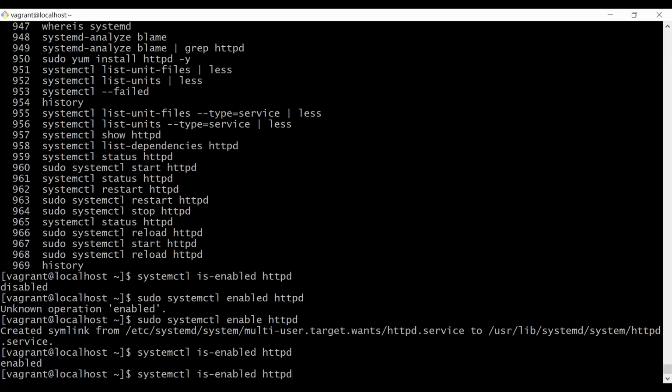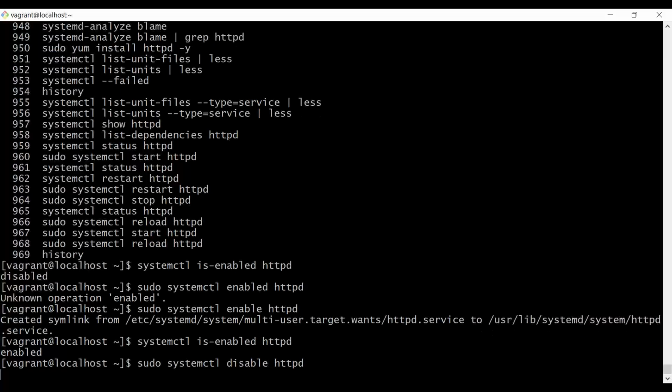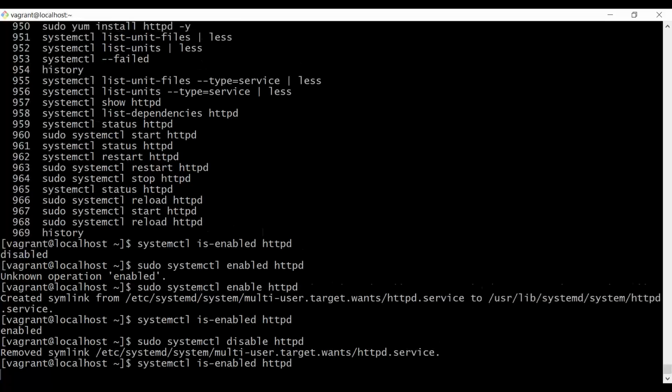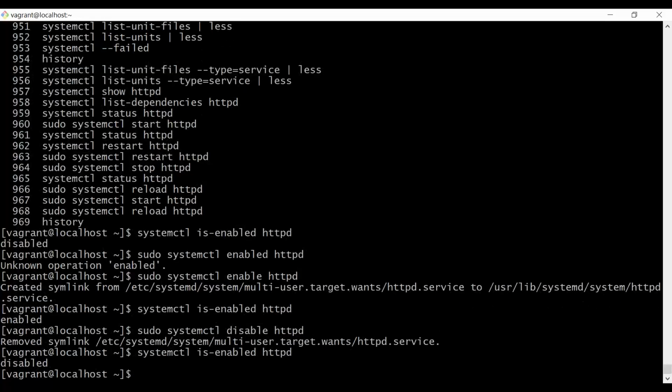And if you would like to disable that, we have the systemctl disable option. Yeah, that is disabled. And now if you check is-enabled, no, it is not enabled. That is disabled. So these are some important operations that we have.